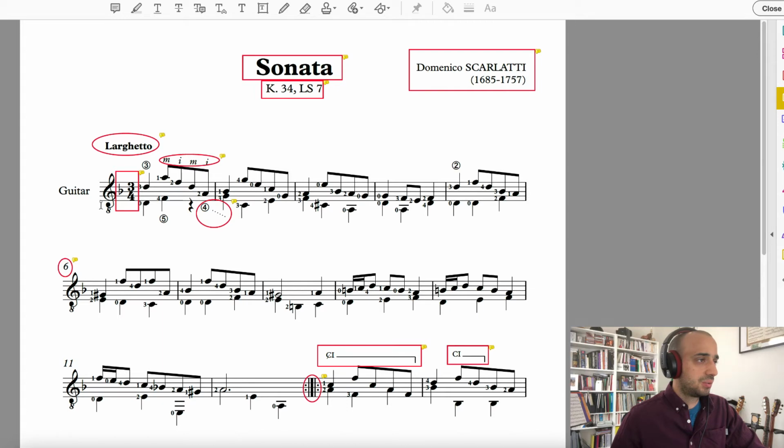Then we have our clef. For classical guitar, it's our tenor clef. So that's why we have a little 8 underneath our clef. Then we have our key signature. In this piece, for example, it's D minor. Then we have our time signature. Then we have our notes, etc. We have bars, etc.